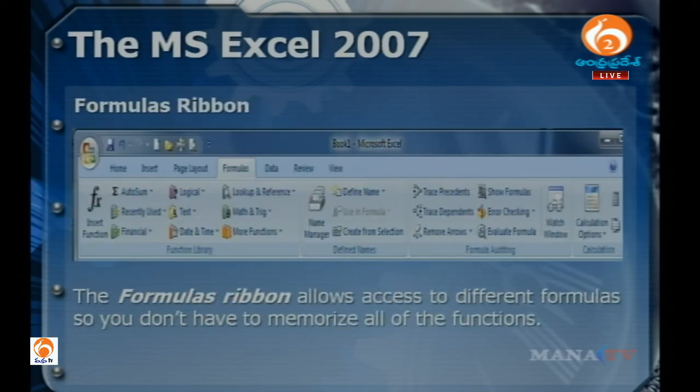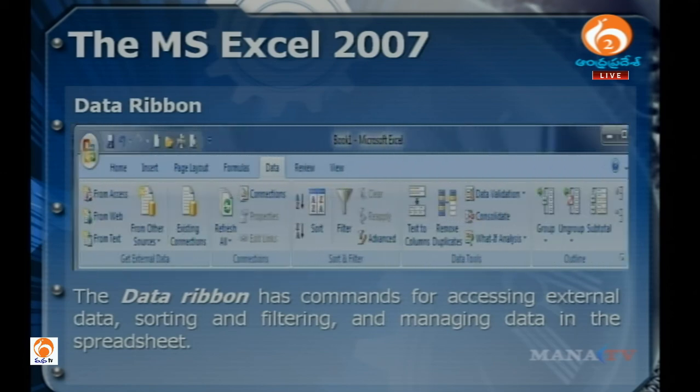Now this is the important one, the Formula ribbon. Here you can automate a lot of information. For example, if you want to have an auto sum, if you want to access all the recently used formulas, if you want to use only financial formulas, you can also add date and time. You can calculate date and time. You can have a logical formula, or you can create your own formula if you want.